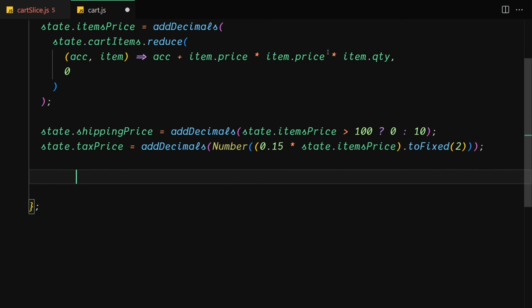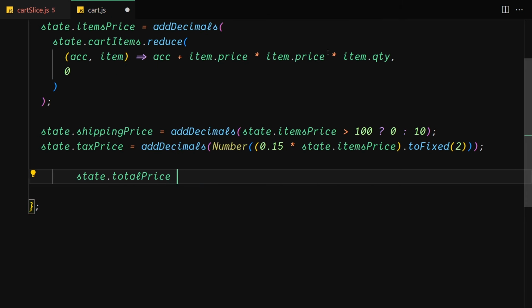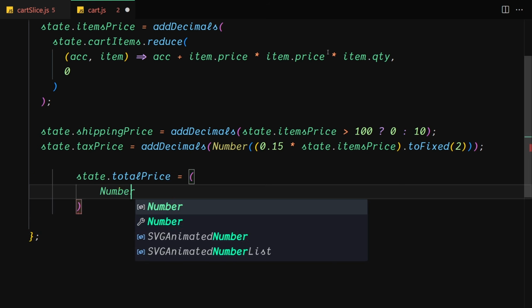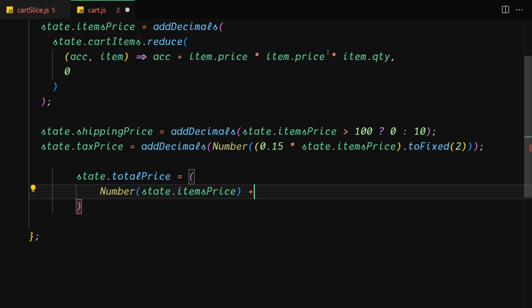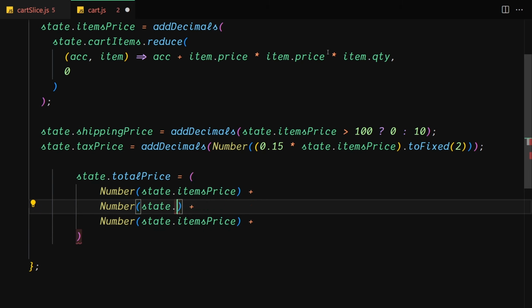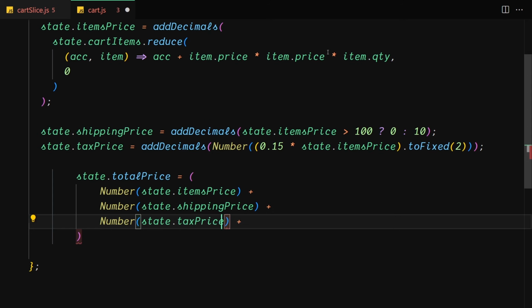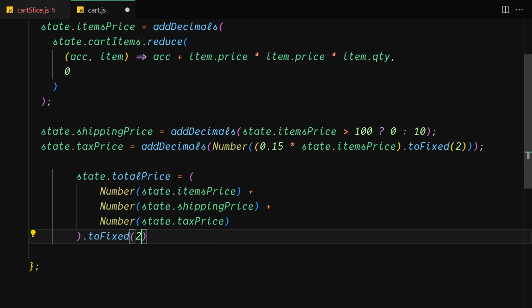Now the next thing which I have to do is that I want to calculate the total price. So I'm going to just write state.totalPrice, and it will be now equal to the number. Let's just convert that to number, and state.itemsPrice plus, I'm going to just duplicate that like 3 times, plus shippingPrice which we just created, and also the taxPrice right here. Okay, and we're not going to be providing any plus at the end. So finally let's just toFixed that. So toFixed and provide a 2 at the end.